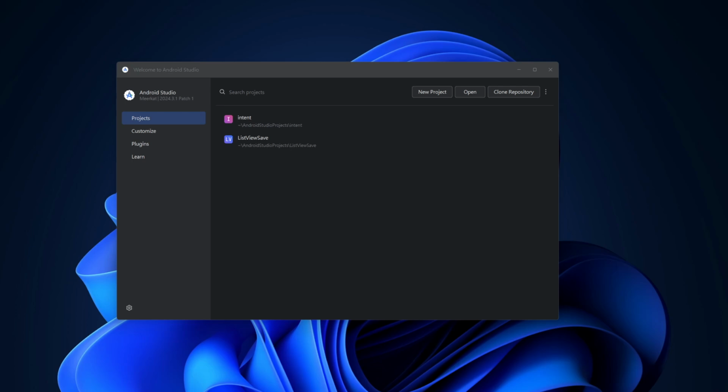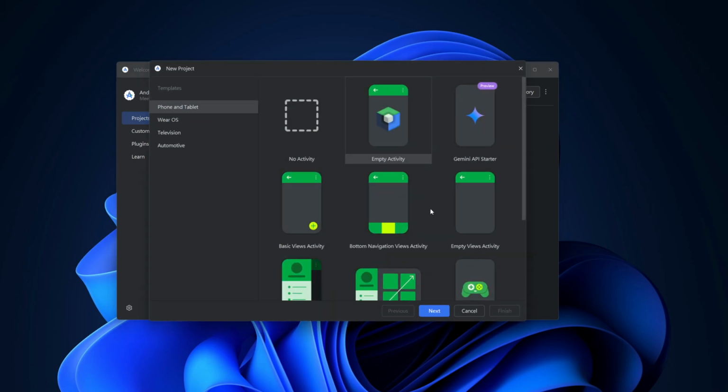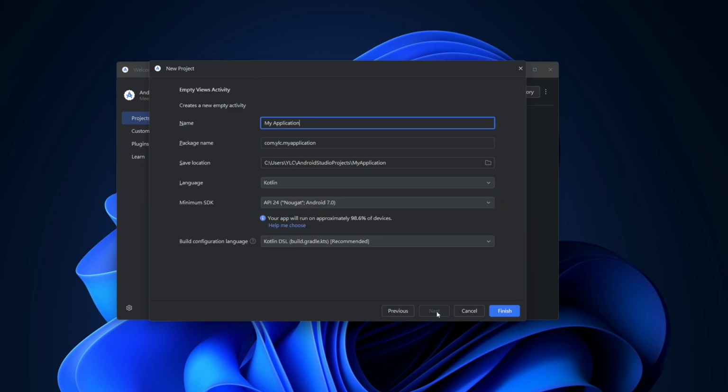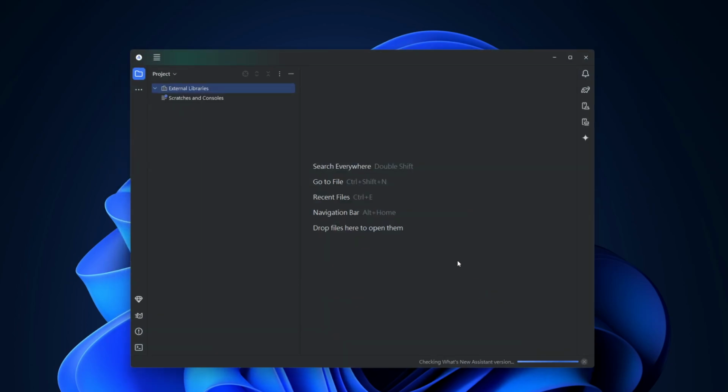So generally for intent we use a lot when it comes to shifting from one activity to another activity. So generally, we use intent to achieve that. That means we are going to create a new project with intent as the main topic of today's project. So again, we are picking empty views activity here. And for you, I think it should be example 6 right here. And then just let it run a little bit.